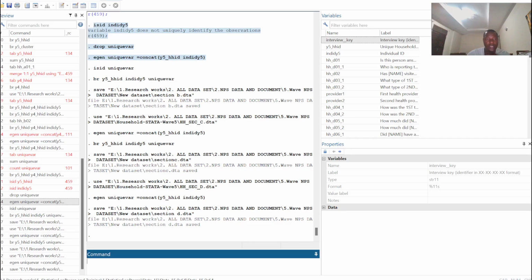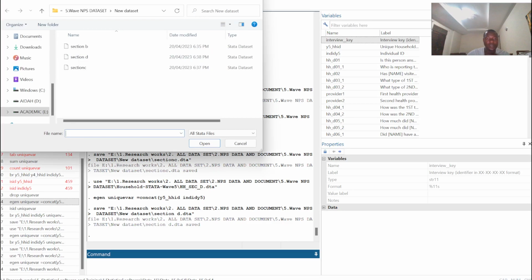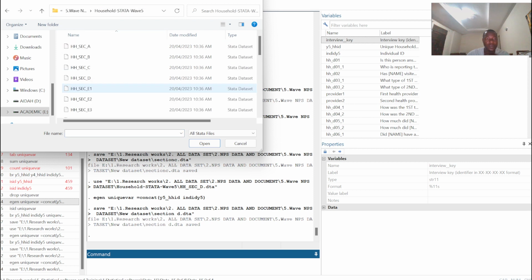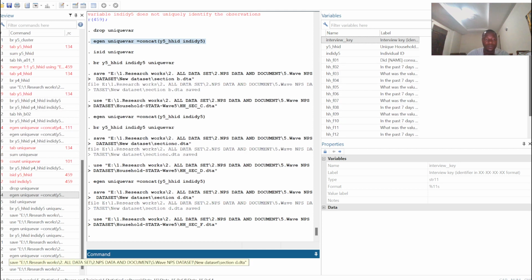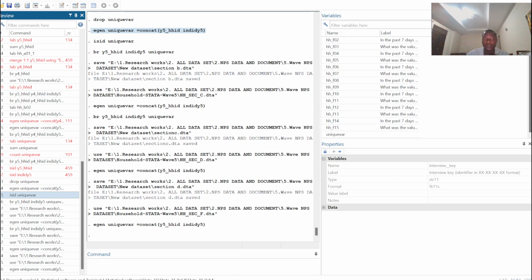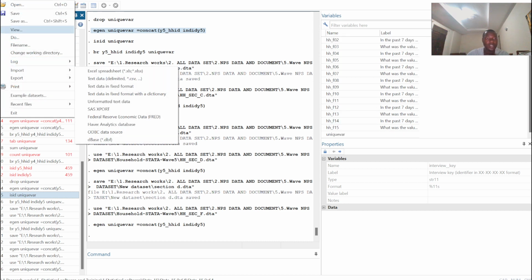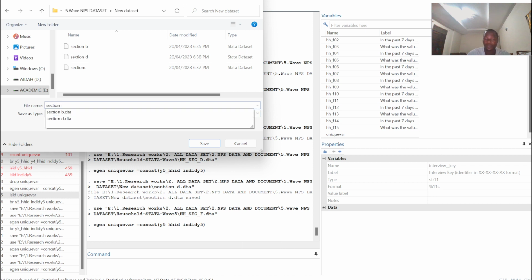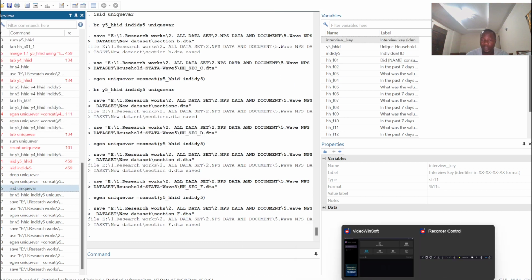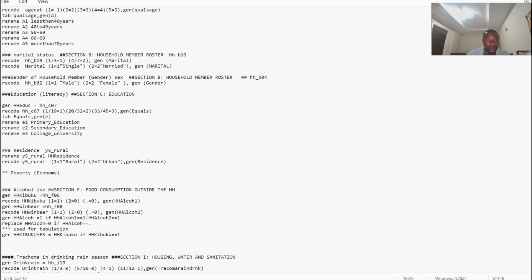So let's create a unique identifier. Let's open the dataset from section F. This is section F. We do the same, and we save it again as section F in our new datasets, and do it again for section F.